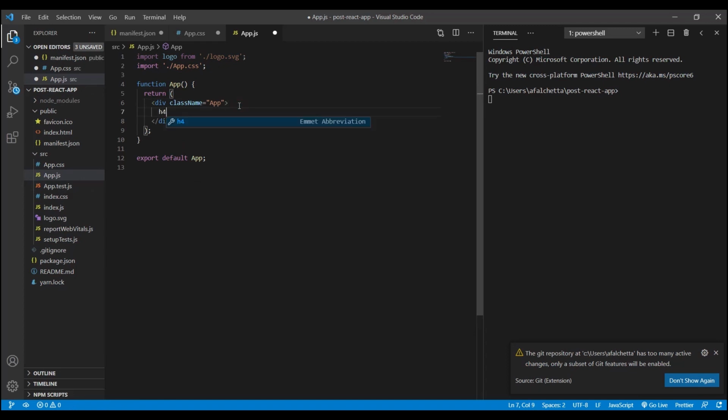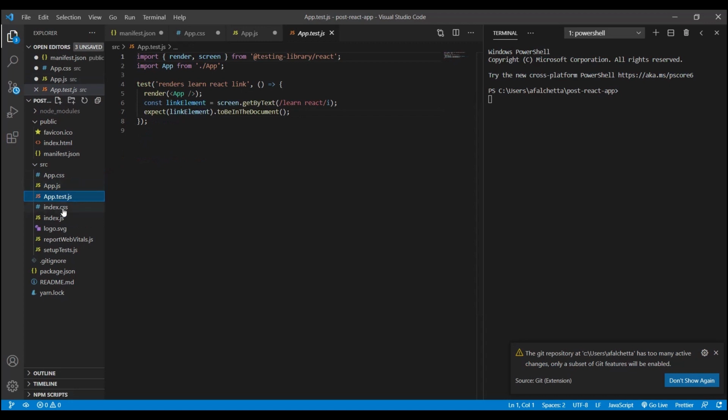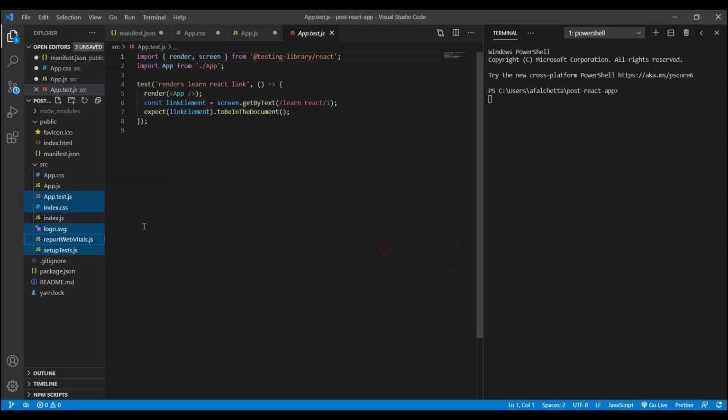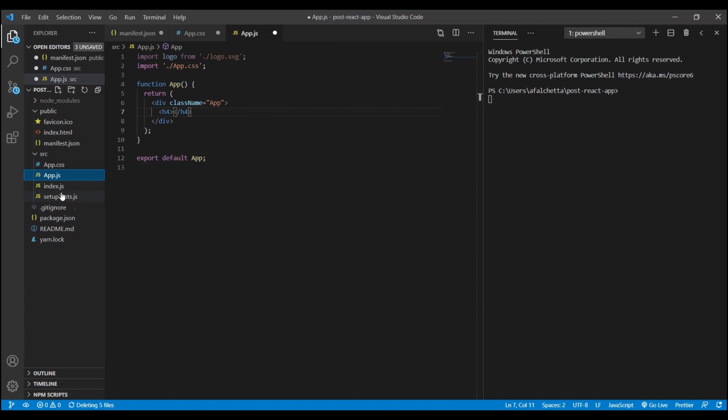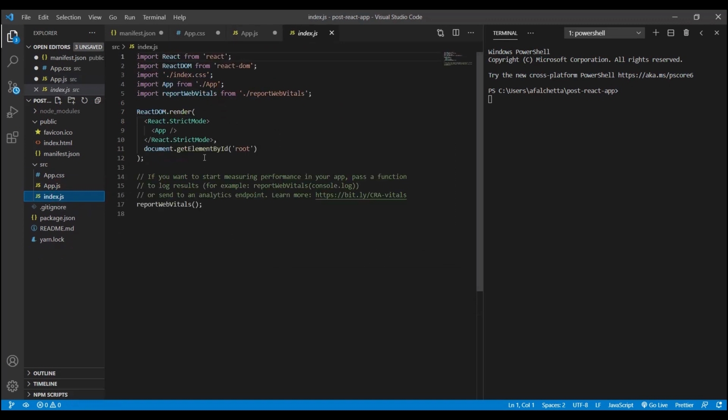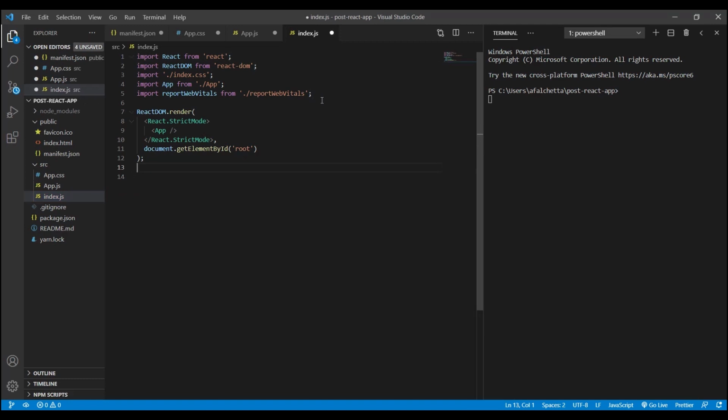Now, you know what? I'm just going to go ahead. Don't need app test, don't need index CSS, don't need these. All definitely not what we need. I'm going to go into index.js. I'm going to get rid of this report web vitals. We don't need that. I'm going to get rid of this import, get rid of the CSS import.